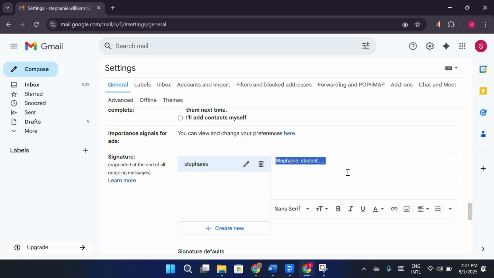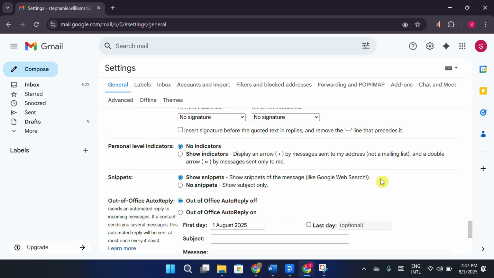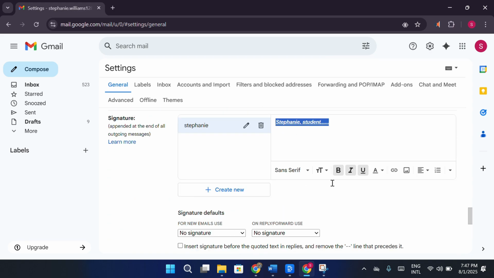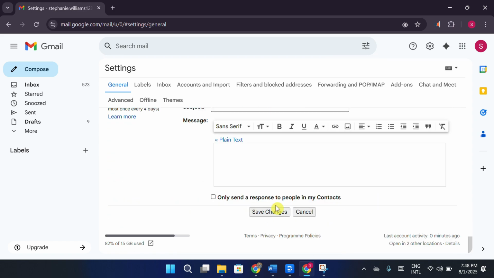Use the formatting tools to bold your name, add links, or even insert your company's logo or profile image to keep it professional and branded. Below the editor, select your new signature as the default for both new emails and replies or forwards. Once everything looks good, scroll down to the bottom of the page and click Save Changes.